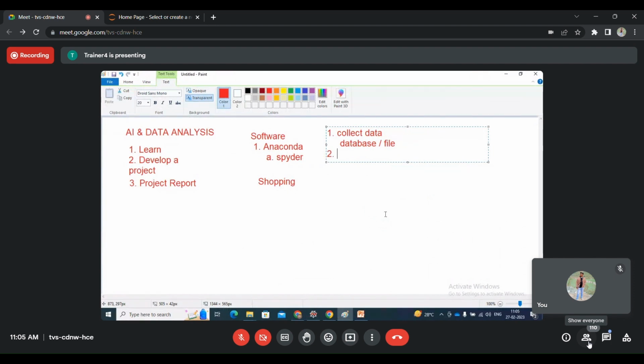So after collecting the data, what is the next step? You need to organize and process the data. For organizing and processing the data, we need to use different pre-processing techniques. Okay. After organizing and processing the data, what we need to do is visualize the data.